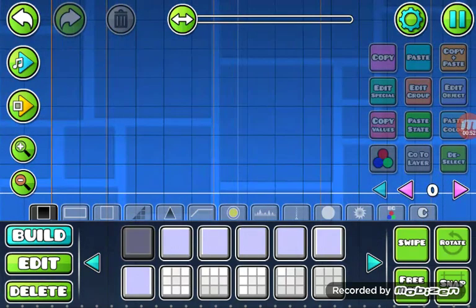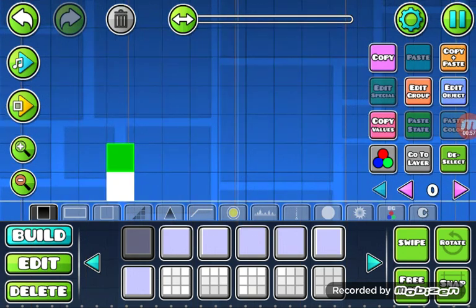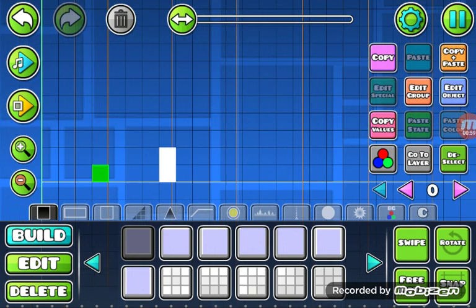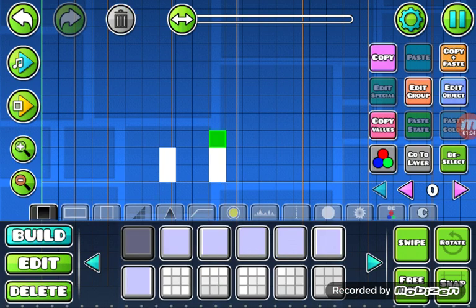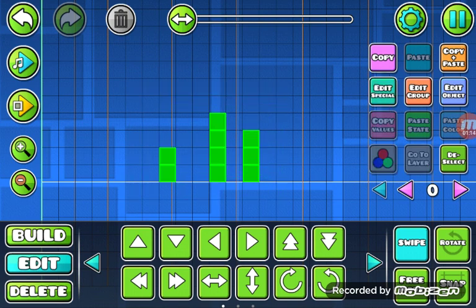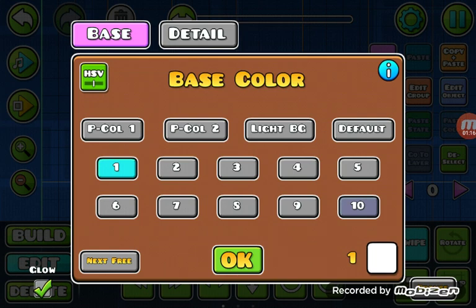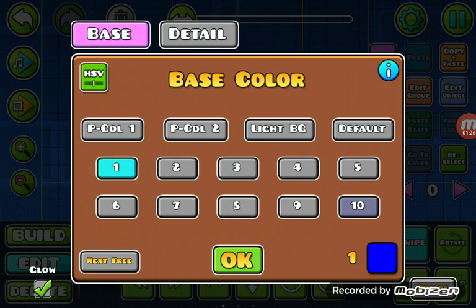Okay, the first thing you're going to want to do with them is whatever you want, really. If you're a starter with this stuff, you're going to want to make a normal level. Let's just say this was my level. Next, you're just going to want to swipe the whole thing. You're going to click on one, then make a color, whatever you want. You could put it as blue, I suppose.